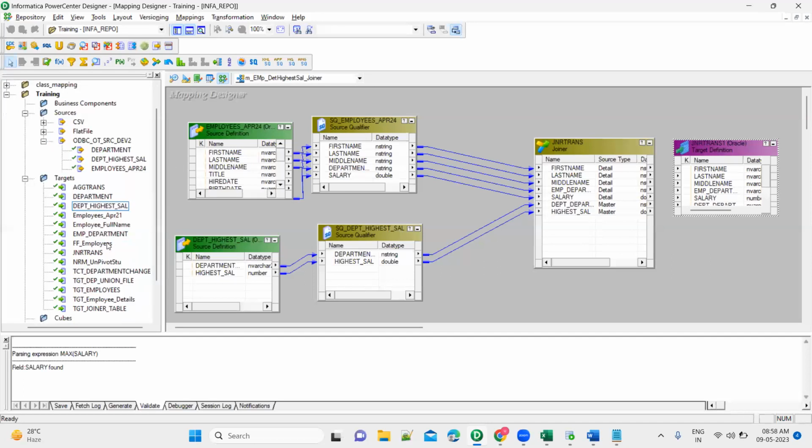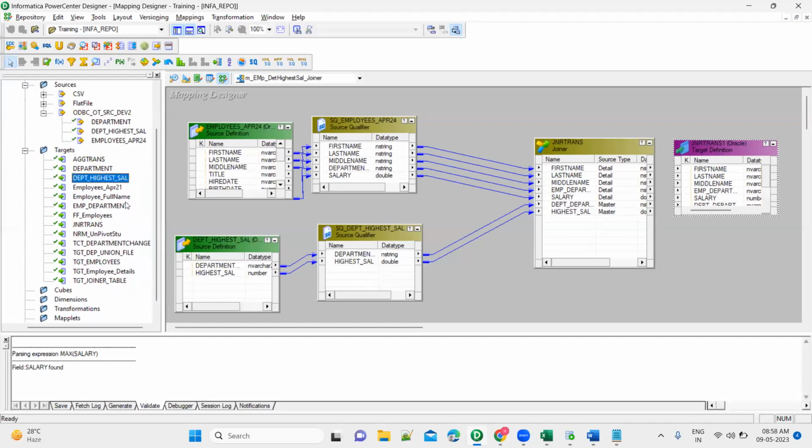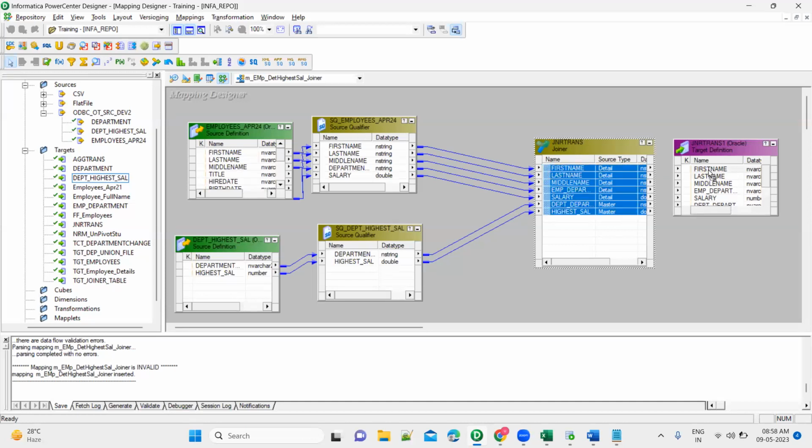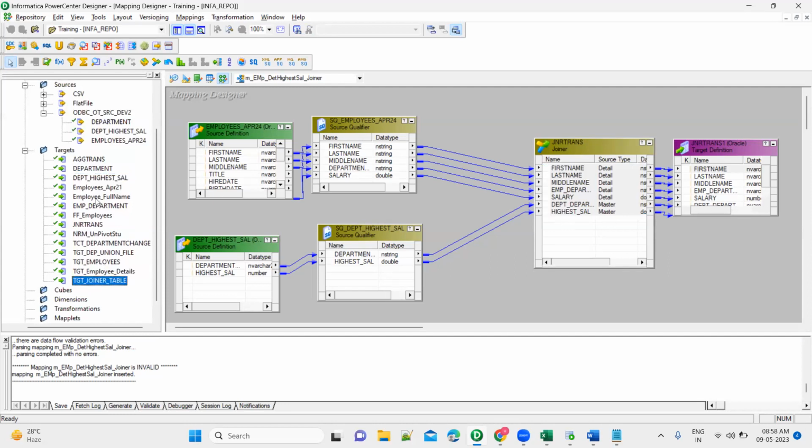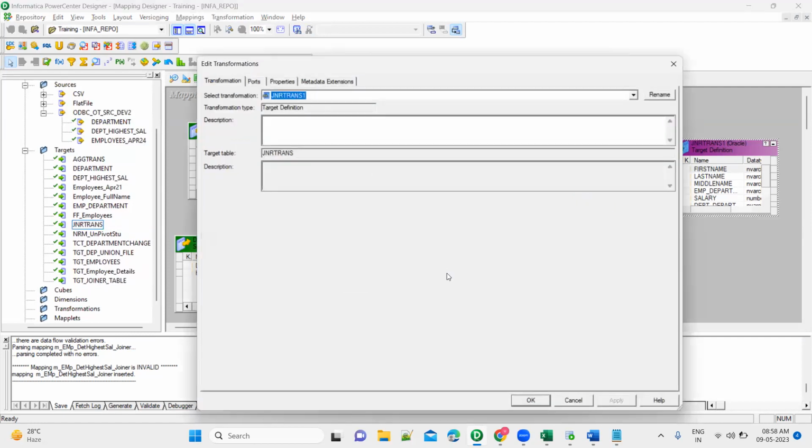Now if you come to targets, is the target created? Yes, the target name here is joiner transformation 1. We didn't connect it. Now we have to save it. If you save it, it will come automatically. Let me go here and connect everything. It's not a problem. You should get joiner transformation 1. It has come, sir.